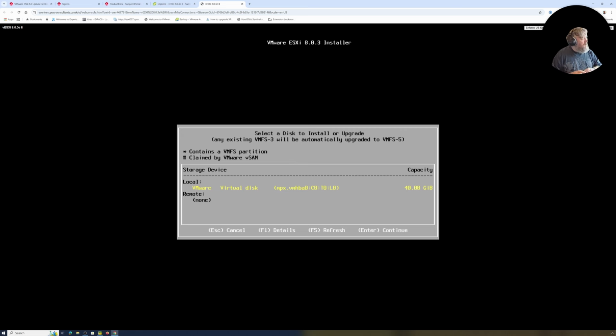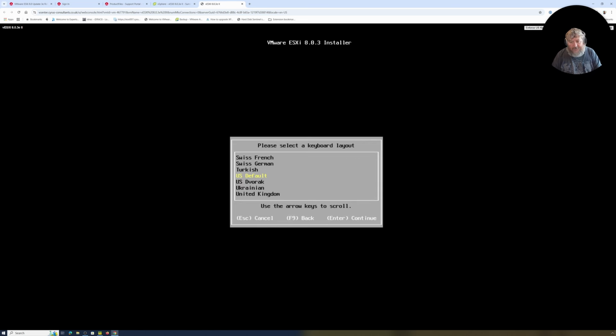Now, don't install ESXi on an SD card or a USB flash drive. It's no longer supported and it's deprecated. If you do, you're going to get into issues with corruption later on. So there's my VMware virtual disk, a 40 gig disk that we're going to install on. And if you've watched the Homelab video we did, we're installing on Samsung NVMe's. So I'm going to hit enter.